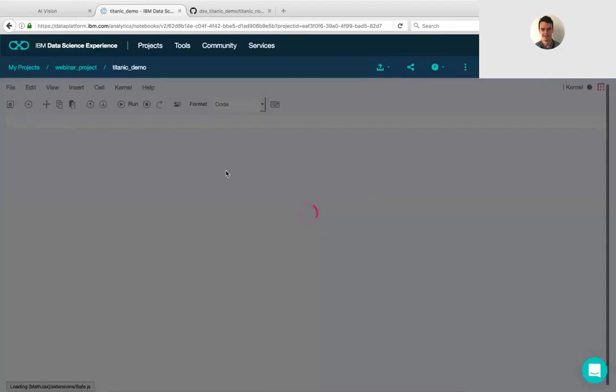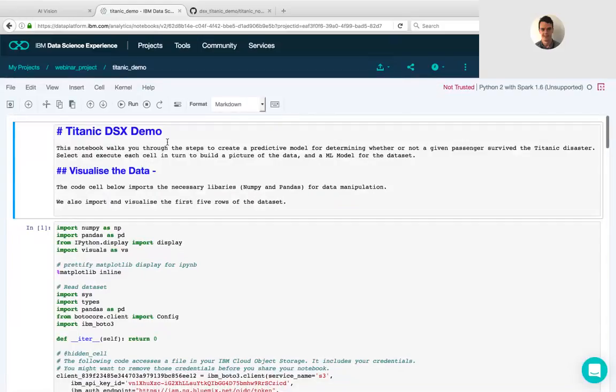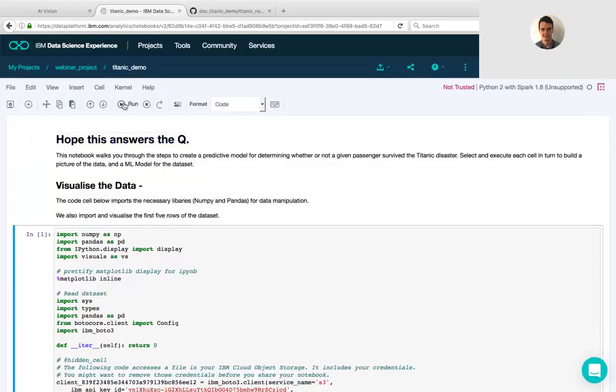So here I've got my text. If I double click on this, it turns into Markdown, which is like a syntax highlighting type thing. So I can change this to, I hope this answers the question, and click run, and it changes. So then this appears as static text, but I can go in and edit it. And it lets me create those inline comments. So all I have to do is change the format of the cell here.